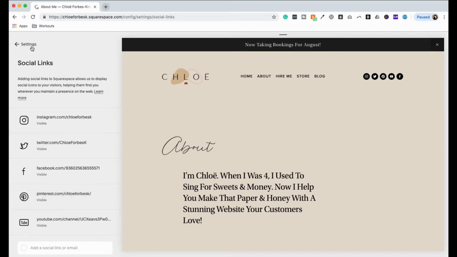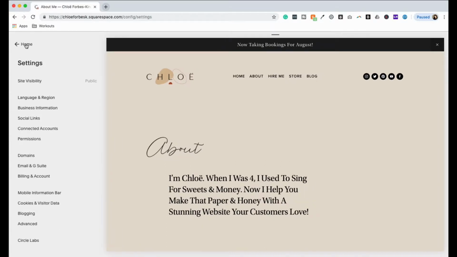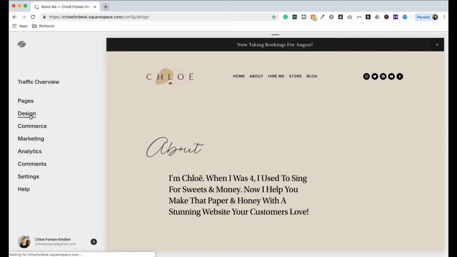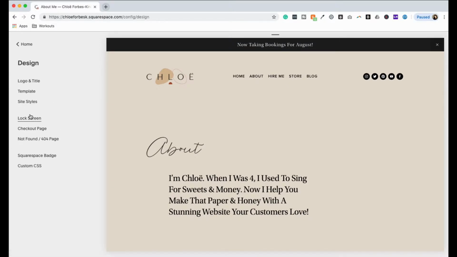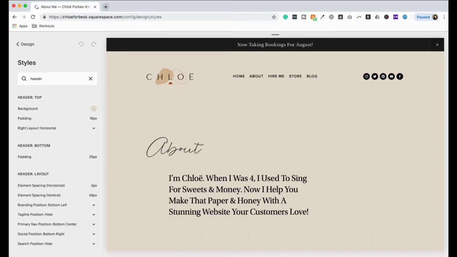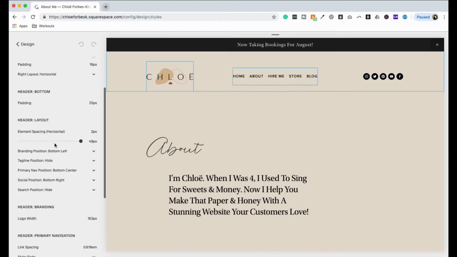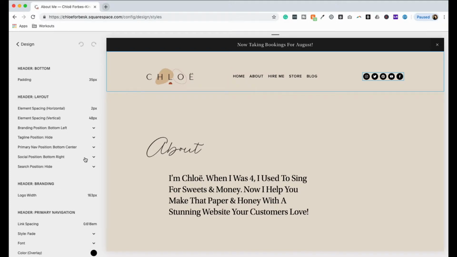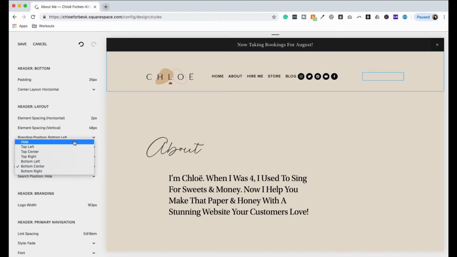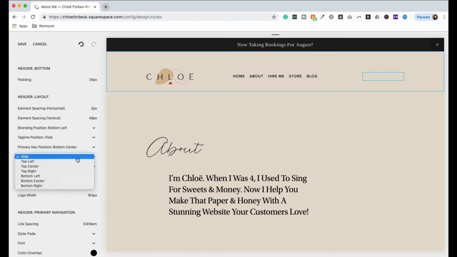Now once you've done that, there's a couple of places we want to add social links. So I'm going to show you, come out of settings, home, and go into design. I'm going to show you how to display these on your header. So what you want to do is under the design tab, select site styles, type in header. This will bring up your header settings, and if you go down to header layout, you'll see social position. Now right now mine are in the bottom right, but I can change where I want those to display. If I maybe wanted them in the bottom center, or if I wanted to hide them, I could do that too. So that's for your header settings.